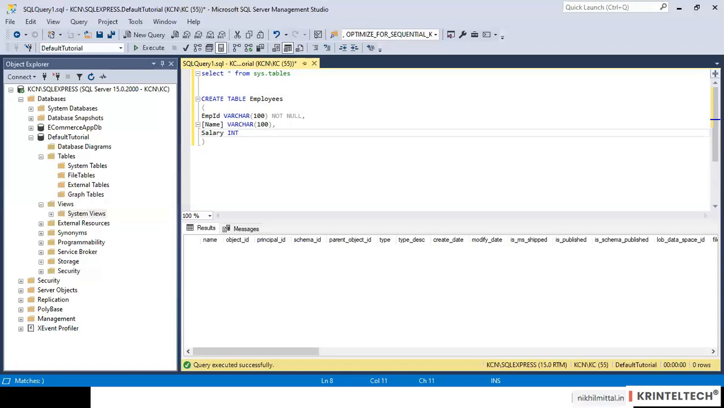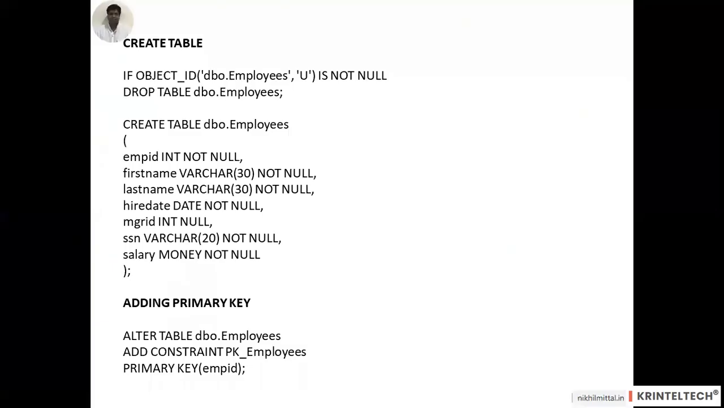Now I haven't defined any primary key here. So there are two ways of defining a primary key. First of all, I can write here primary key. So if I do this, then this EMP ID will be a primary key. Other than that, I can also do something like this: alter table dbo.employees, add constraint, the name of the constraint which you are adding, and primary key is the EMP ID.